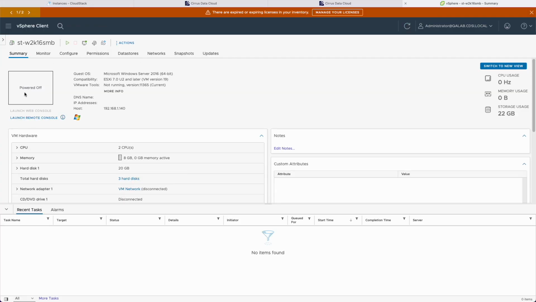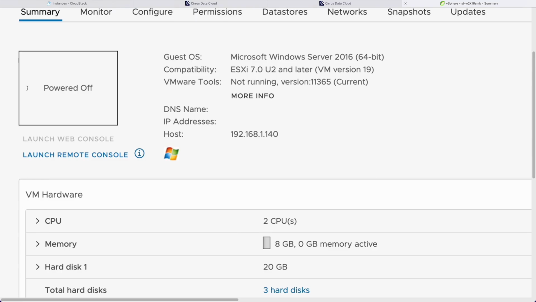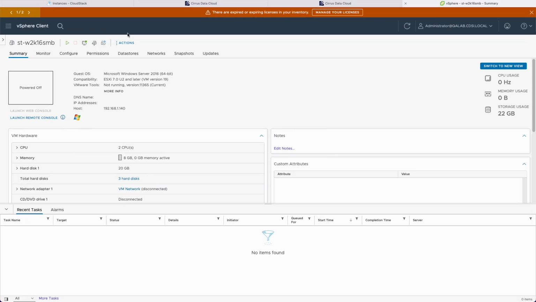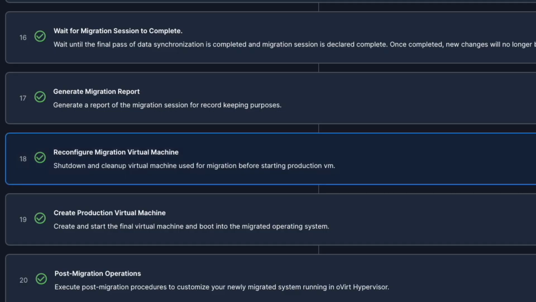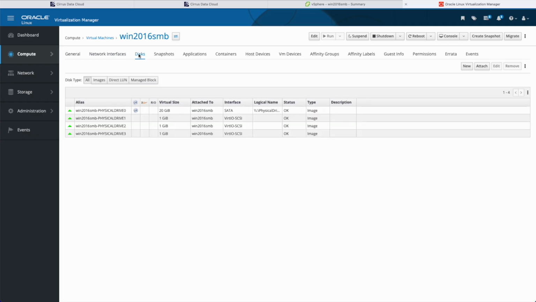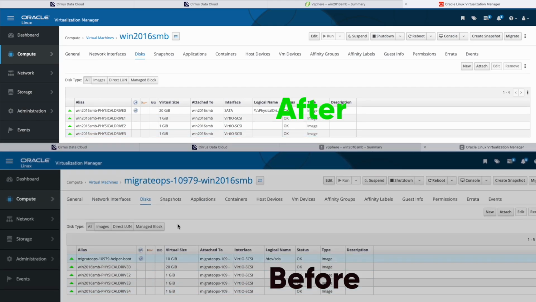Less than a minute later from our vSphere client, we can see that CMC has shut down the source system to get ready for final transition to the oVirt instance. Moving forward, it is powering off our temporary instance and making all the necessary adjustments. The process is automated. Looking at our storage volumes, all the temporary volumes are gone, including the previous root disk.